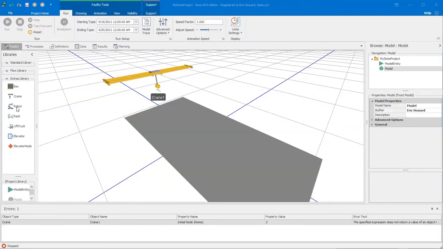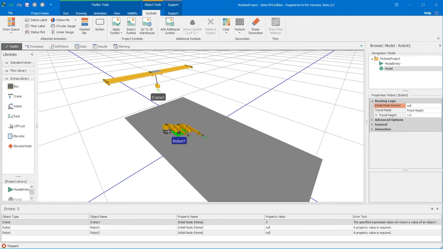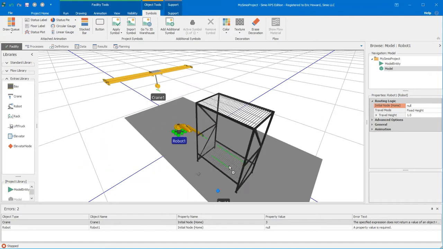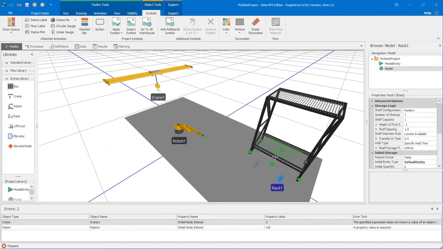Robot. A composite object that represents a robot. The robot hand is a transporter that can pick up and drop off entities. Select the hand to edit its properties. Rack. A rack is used to hold entities for a specified storage time. A rack can be used with a lift truck for placing items on different shelves within the rack.